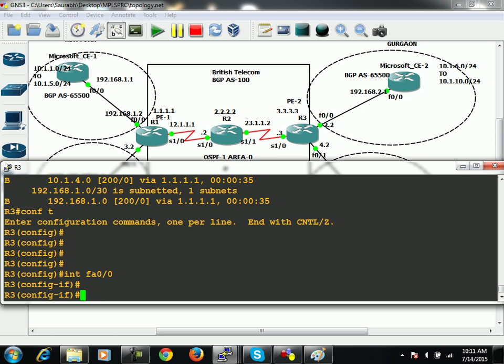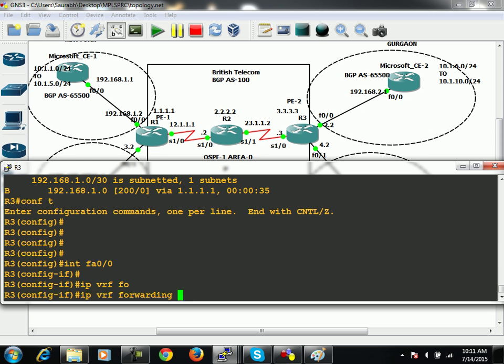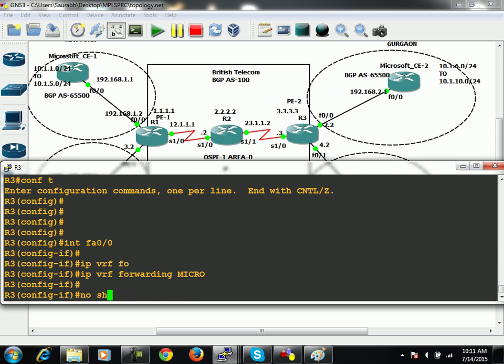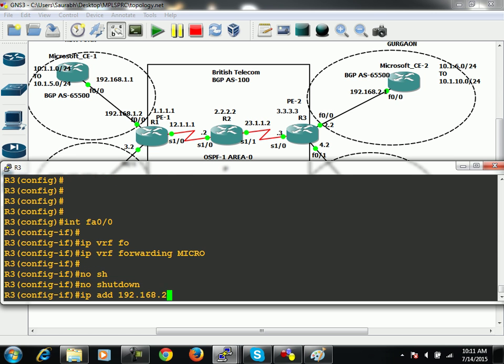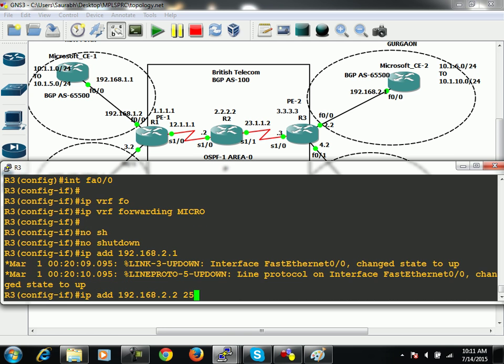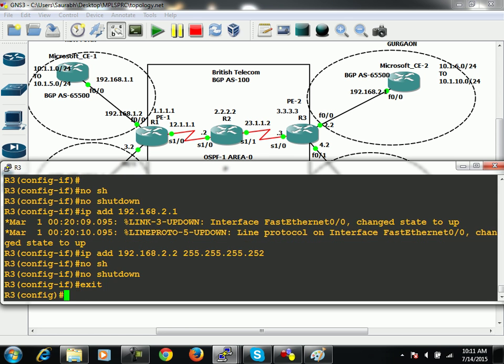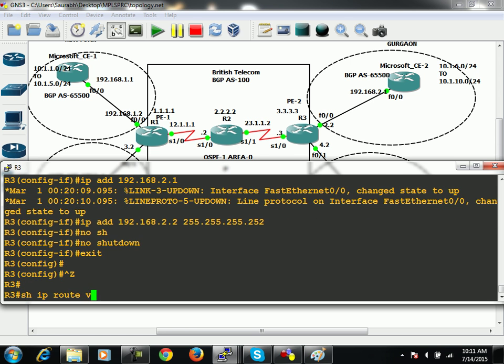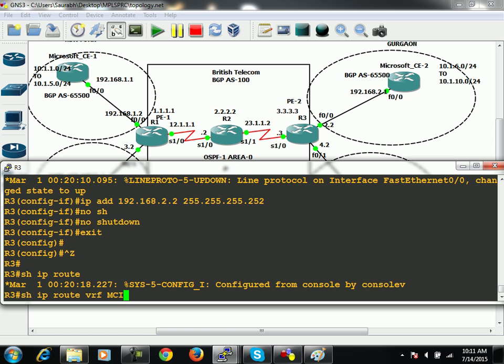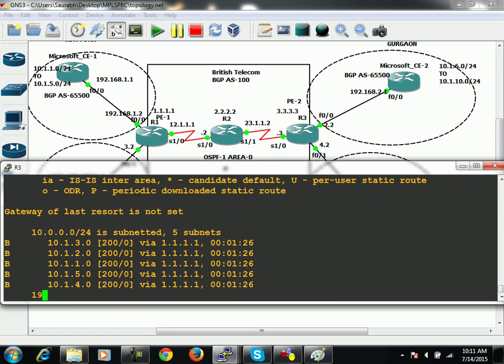So interface FA0/0 of R3 will be in VRF micro. So ip vrf forwarding micro. Now no shutdown. The IP address is going to be 192.168.2.2 on a /30 itself. So ip route vrf micro.